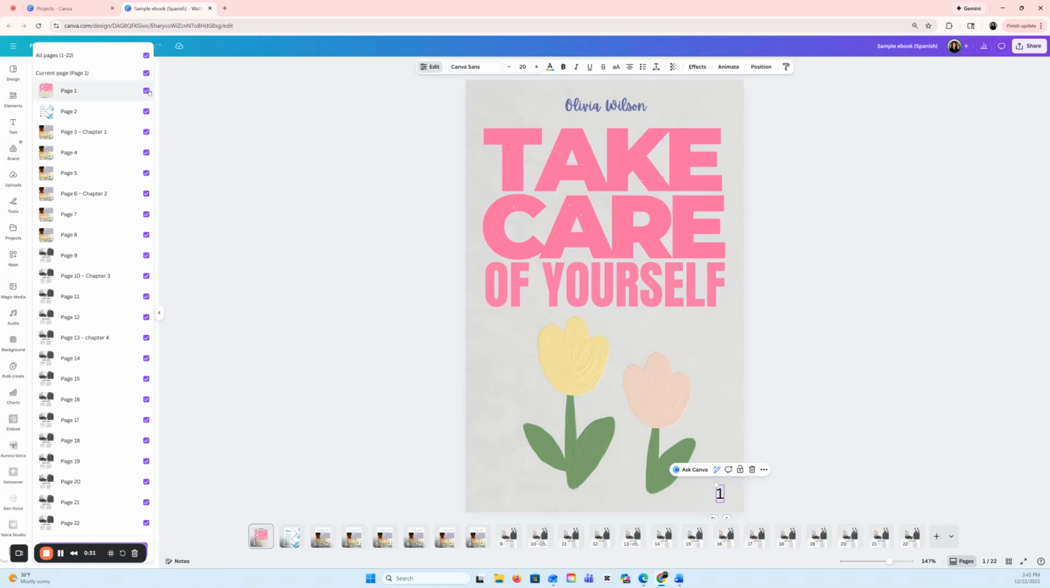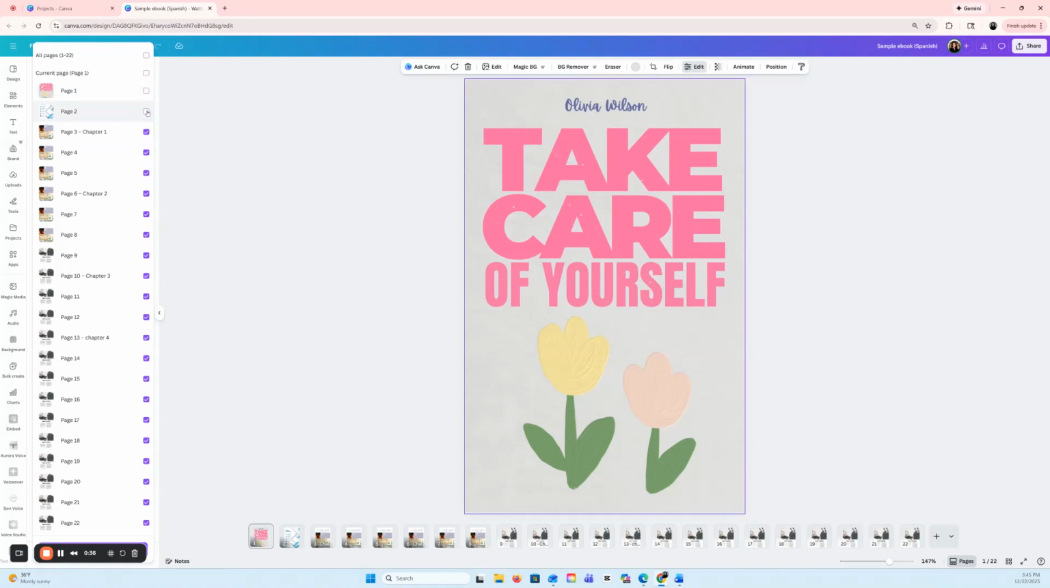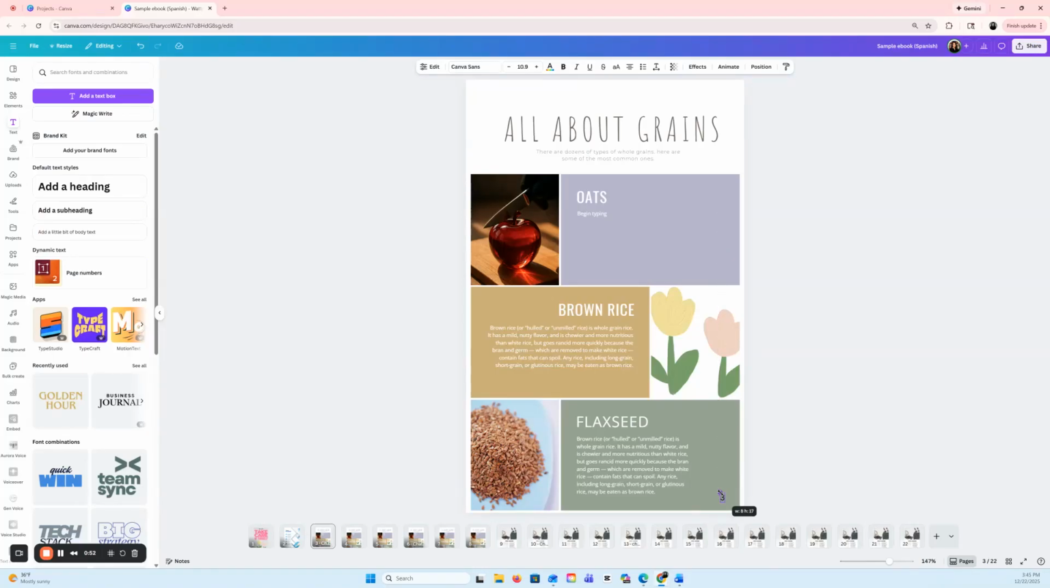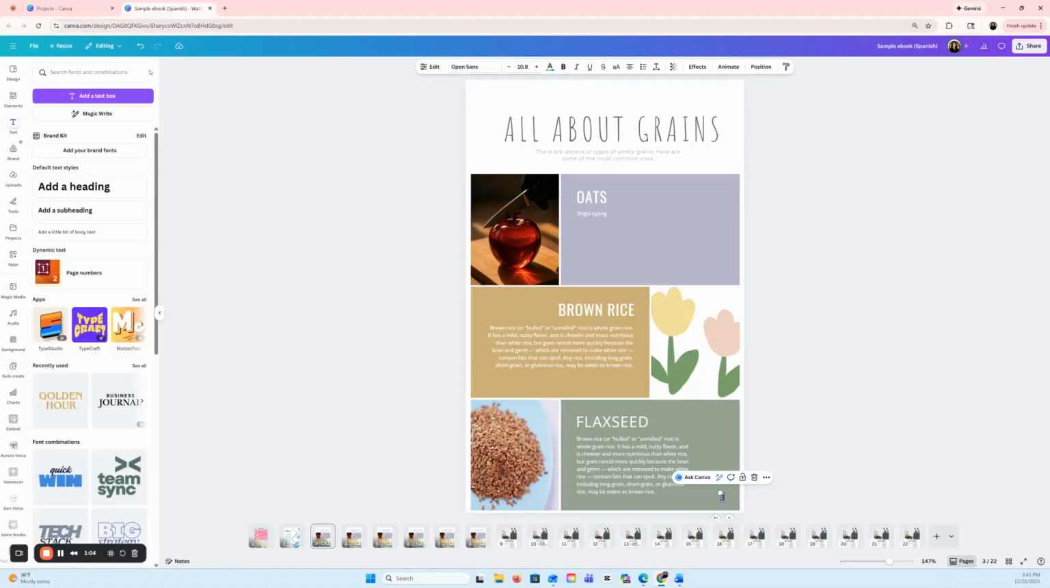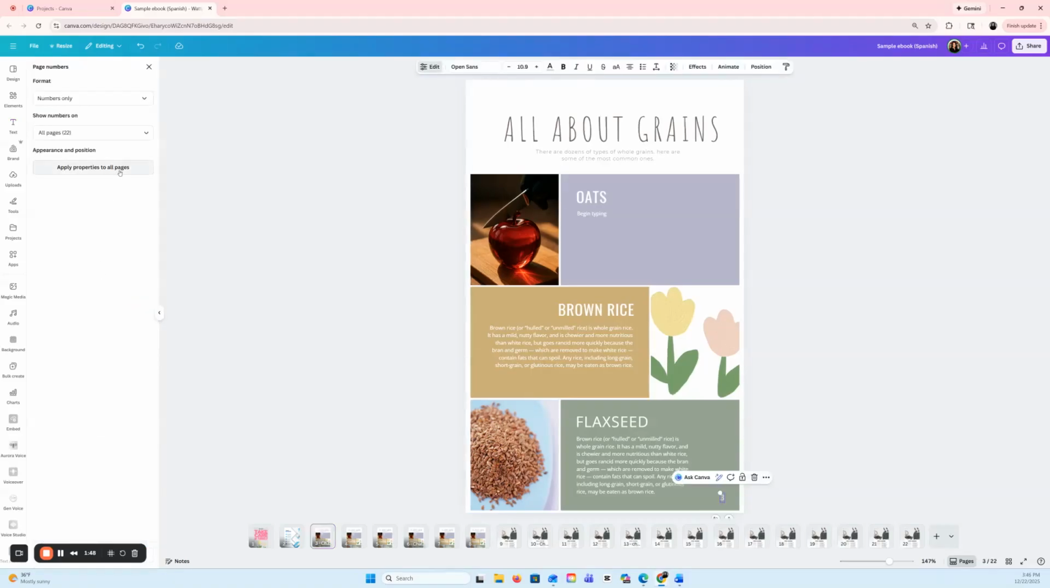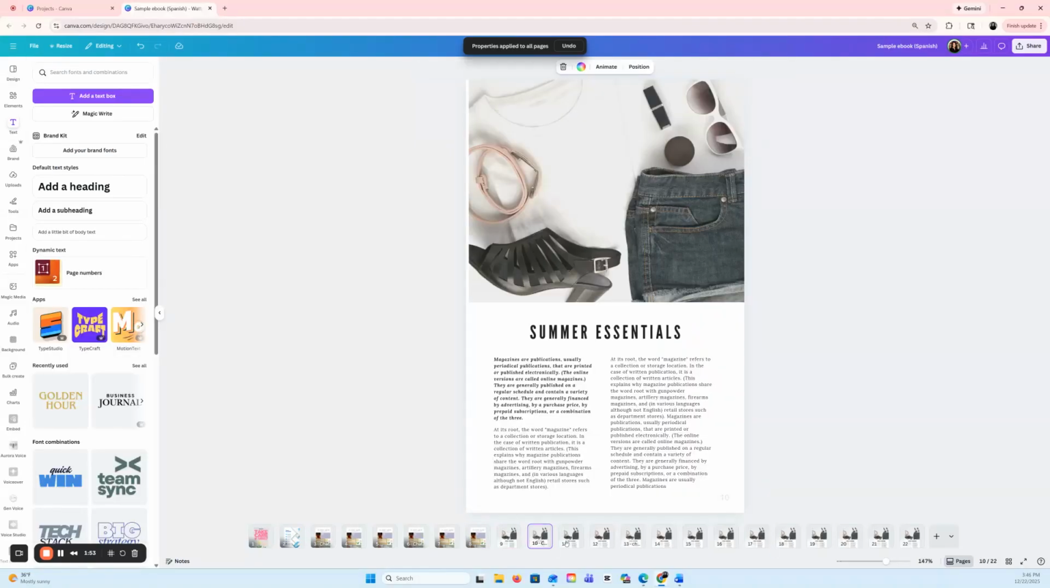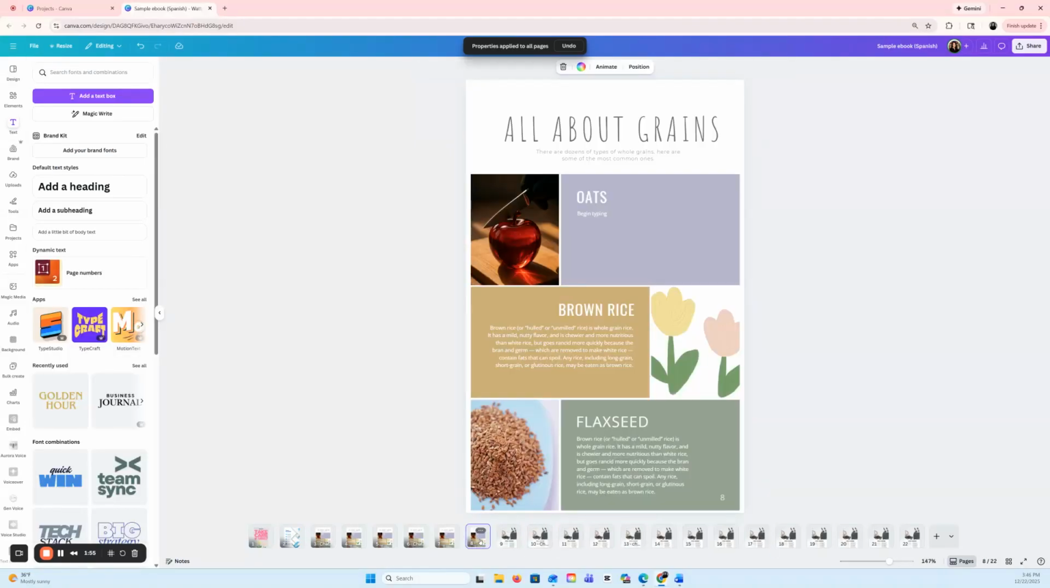So I can unselect the cover and my table of contents and any other pages that you may not want labeled. I can click on the number and resize it. I can also come to the top and change the format, the type of font that I'm using. Once I've applied the size and the specific format that I like, I'm coming back to page numbers and now click on apply properties to all pages, and notice that now all my other pages have the new format.